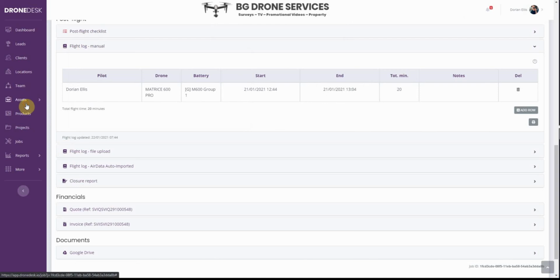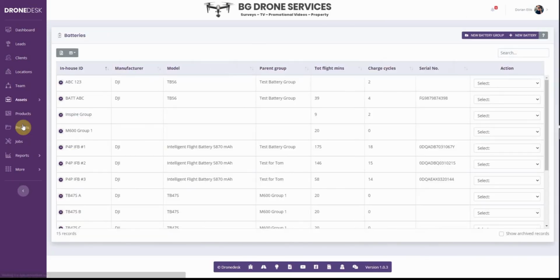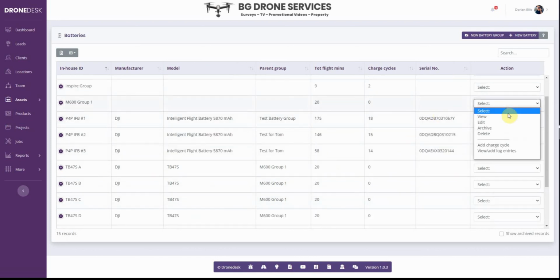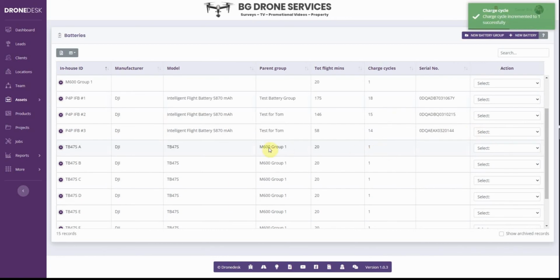So if I now go back to batteries and look at that group, we've got our 20 minutes flight assigned. And then you'll also see that for every battery in that group, we've got 20 minutes assigned. No charge cycles. So if I want to add a charge cycle to that group, do it from there, add a cycle, and you'll see for every battery in that group, a charge cycle's been added.